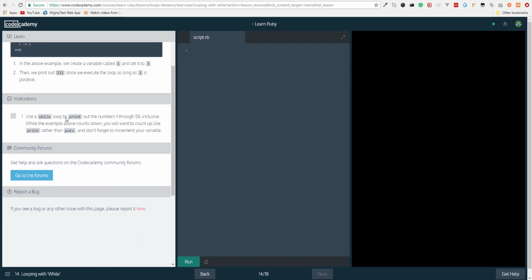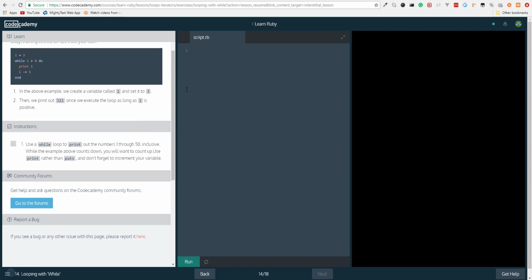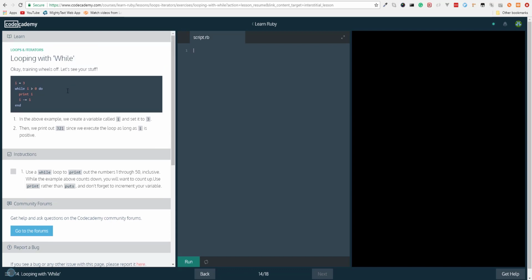And the instructions say, use a while loop to print out the numbers 1 through 50 inclusive. While the example above counts down, you will want to count up. Use print rather than puts, and don't forget to increment your variable. Okay. Oh, right, so this isn't anything new. They just want us to practice.